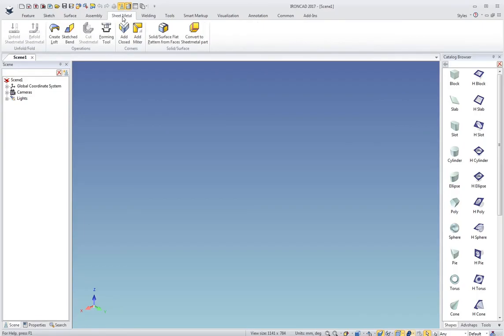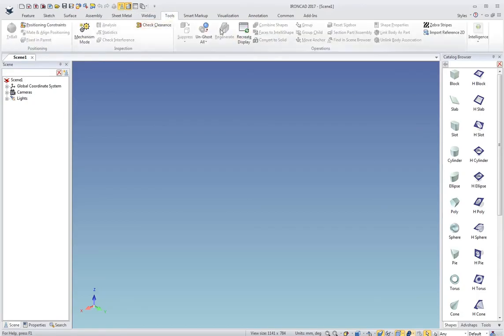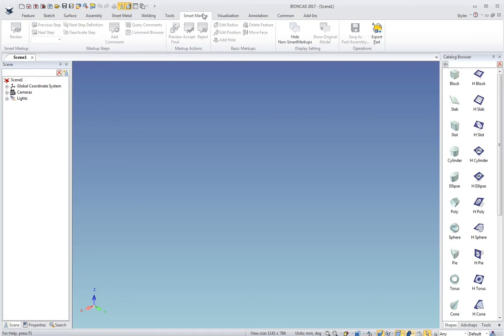Some special sheet metal tools are on this tab. The welding tab is for the structural steel frame and cosmetic welding. Tools kind of has a clearing house of all the special tools in IronCAD, from constraints to mechanism mode to combine shapes, regenerate, things like that. Smart Markup is a relatively new item for design review and markup of your models.